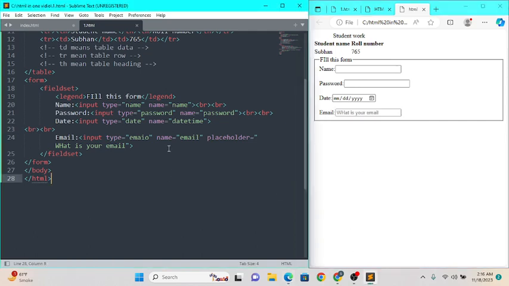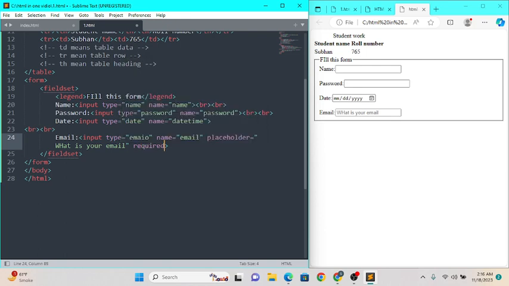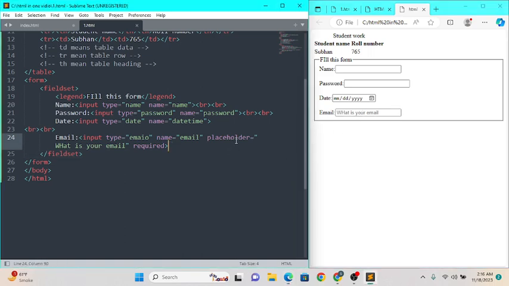Now we are going to see the required attribute. If I put required in it and save it, it shows please fill out this field. I put my cursor here, and it is not going to show me like this. I have put in the required attribute, so it is going to show me please fill out this field.